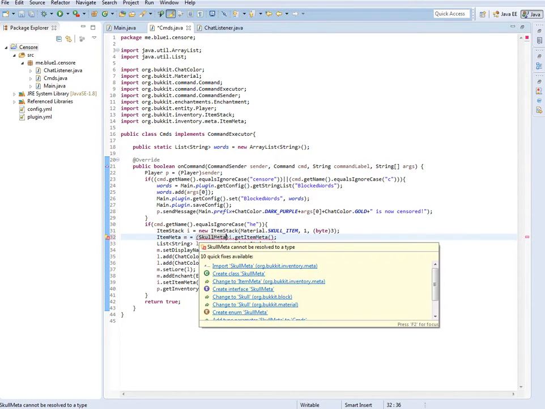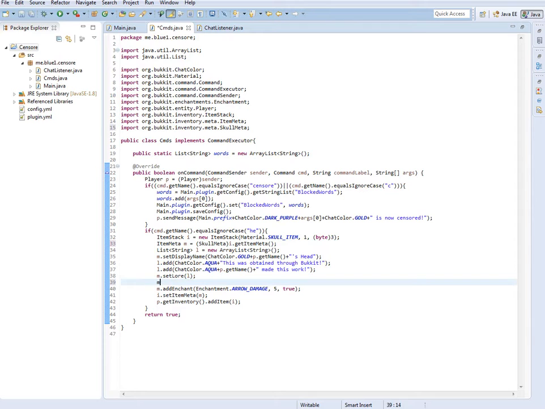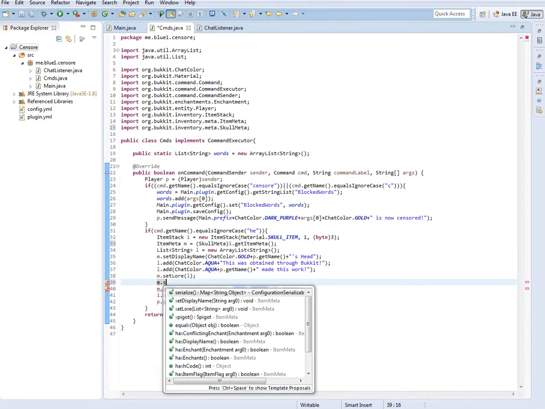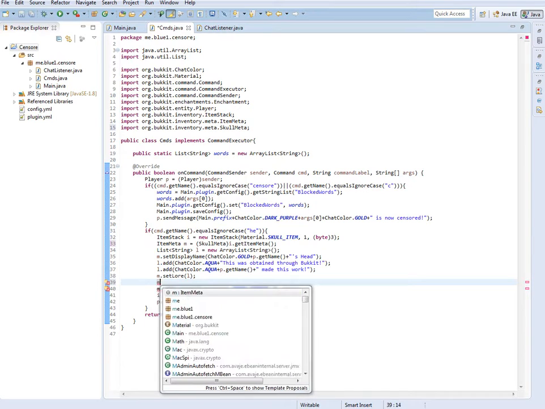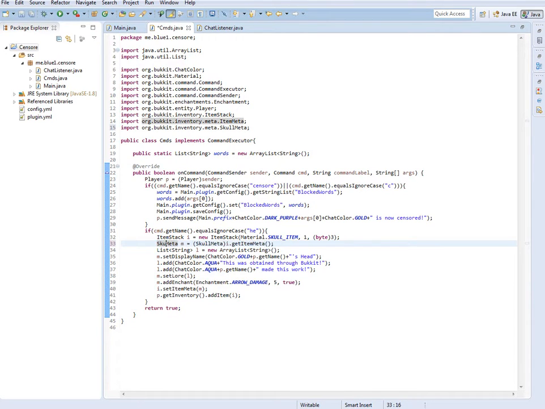If we cast that to SkullMeta, now we can do m.setOwner. No? We can't do that? Where's owner? Interesting. Let's remove this and replace it with SkullMeta.